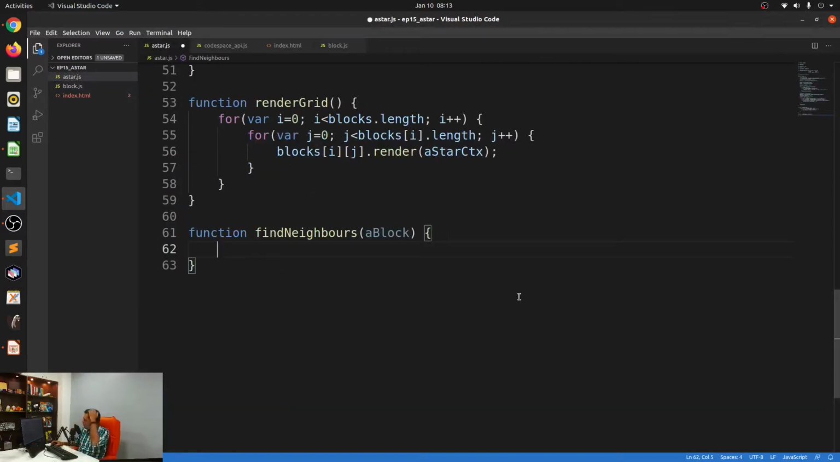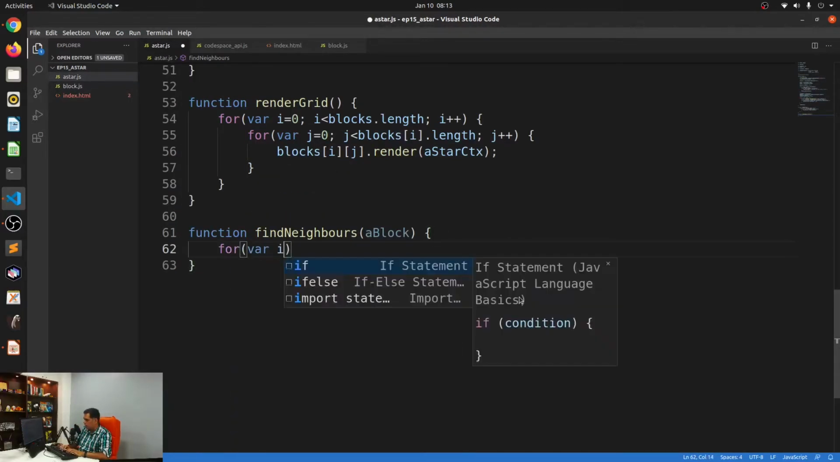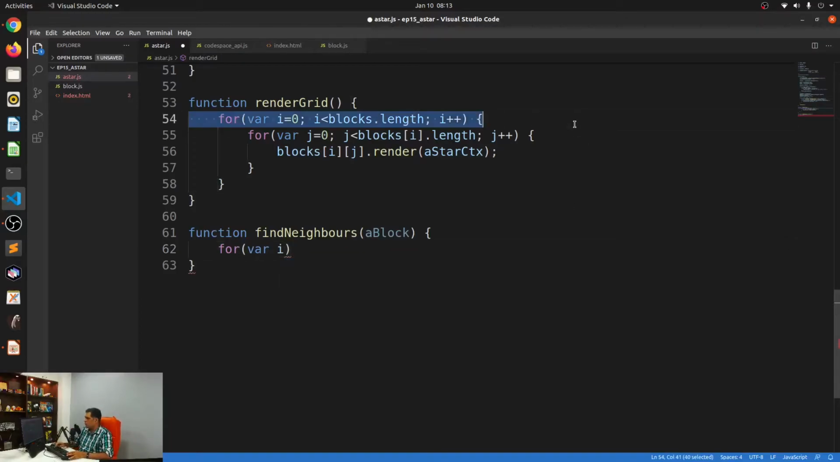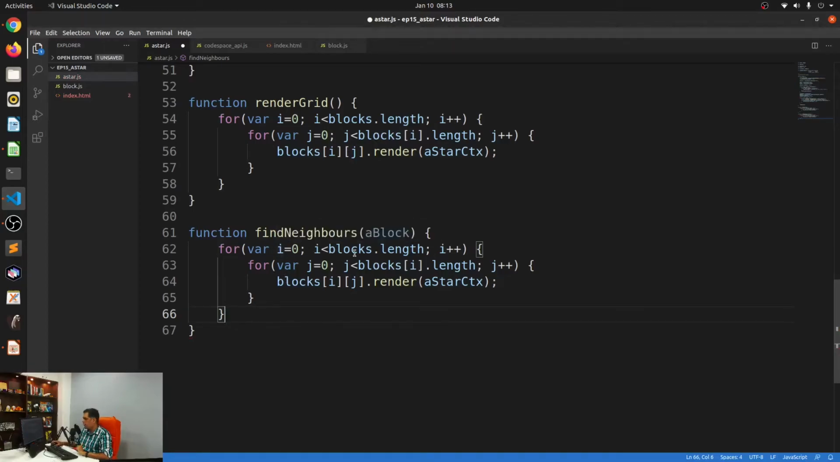Now let's go back to AStar. For where i is equal to 0, I'm going to require this. Maybe I should just copy it somewhere and keep it. So now I have variable i equal to 0, i less than blocks dot length. If block dot same as blocks of i of j. Now, if it is the same as this block, then I know that this block resides within the grid. It resides at location i and j.